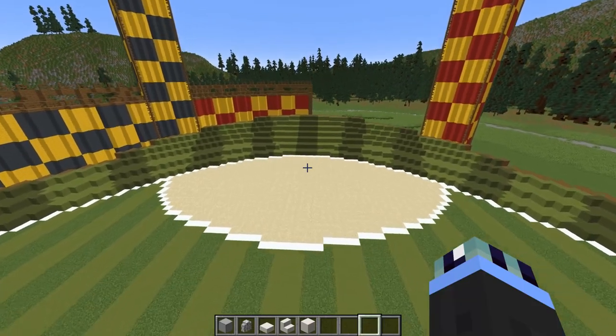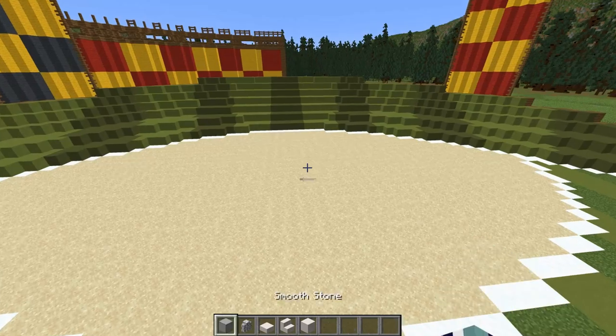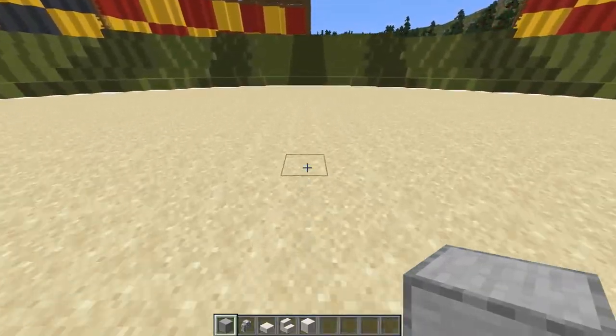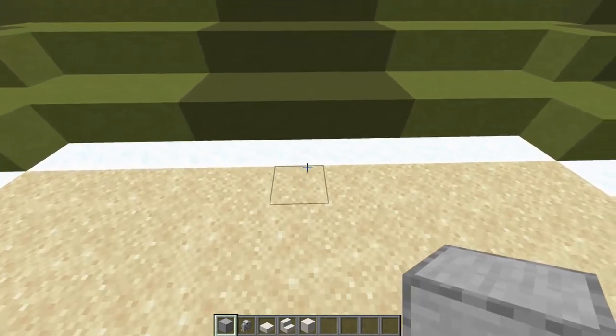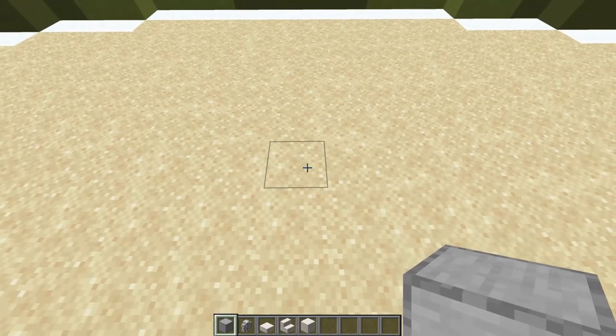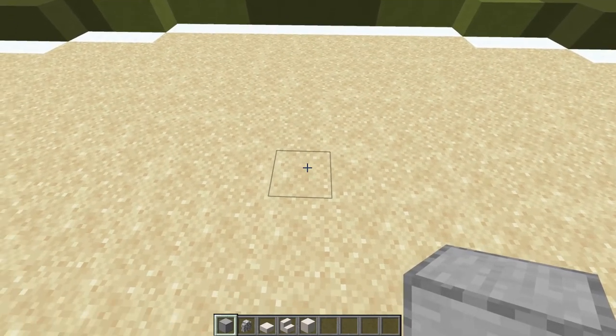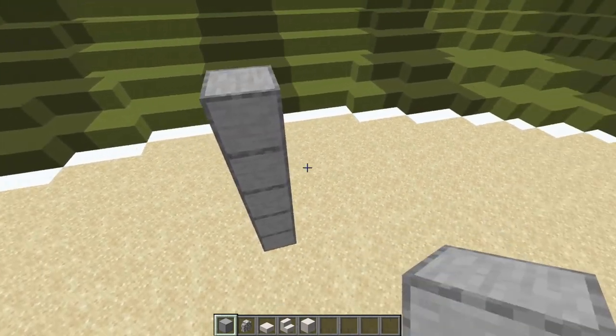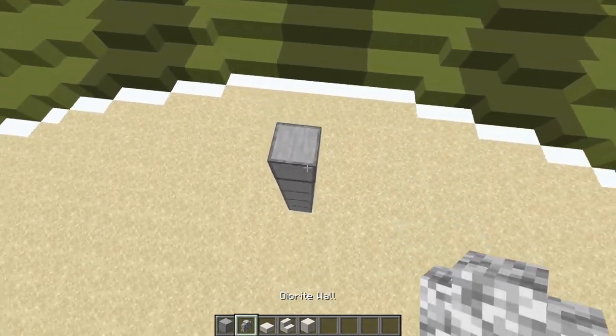And so finally, the Quidditch hoops, they do have a very, very simple design. And so we'll go ahead and go onto the center line of our Quidditch pitch and come out 1, 2, 3, 4, 5, 6, 7 blocks and place in 5 smooth stone going up, 1, 2, 3, 4, 5. And of course, our center hoop is the tallest.